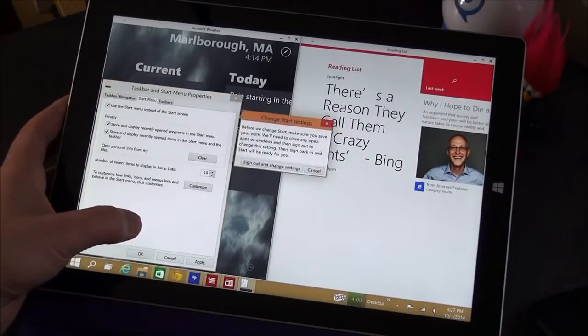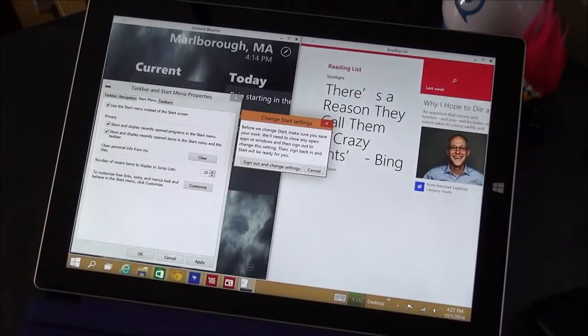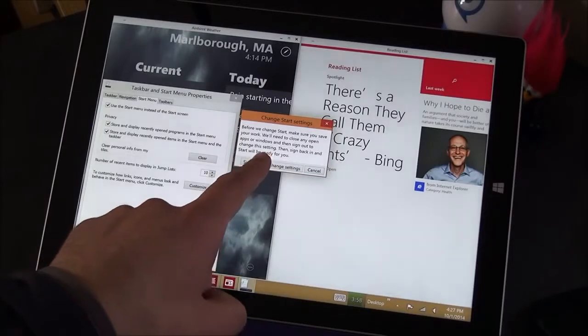I'm going to hit OK, and it's going to tell me I need to sign out to re-enable that. So it doesn't do it dynamically. It's got to basically reboot for a second, and we'll do that and return in a second.